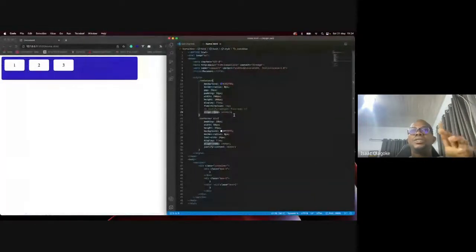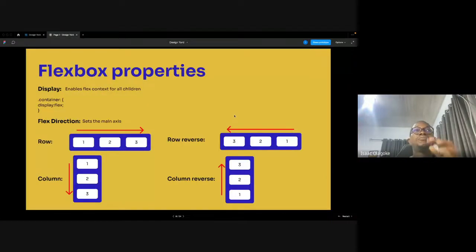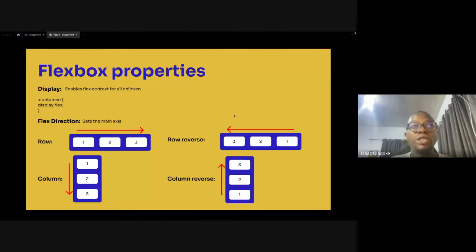I think something's wrong with this. I just try not to waste our time. Let me just go straight into it. So now we've learned that auto layout was gotten from Flexbox, enabling us to add flex content to all the children elements of a container.